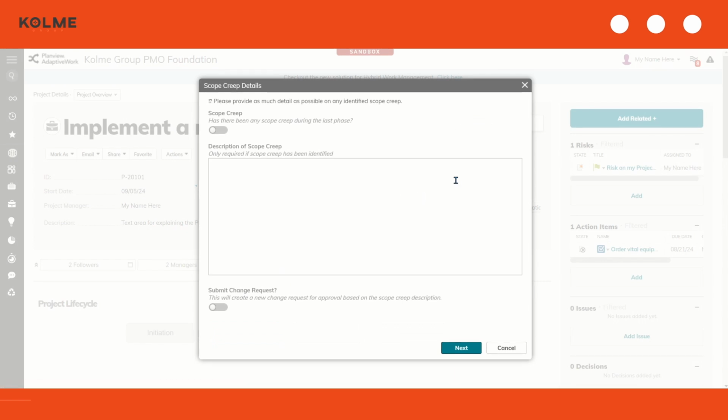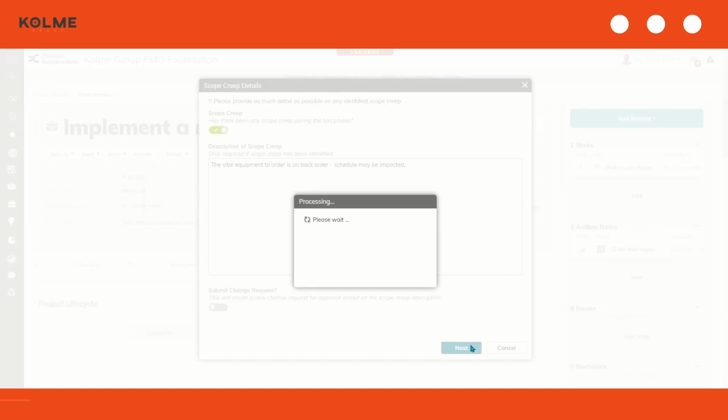This time, let's say we need to capture some scope creep. The vital equipment I needed to order is going to take longer to ship than anticipated. So I'm going to click yes for scope creep and then add a description of the scope creep. So I just said the vital equipment is on back order and my schedule may be impacted. I'm not going to submit a change request just yet. We're going to continue to monitor it, but I'll click next to move forward.